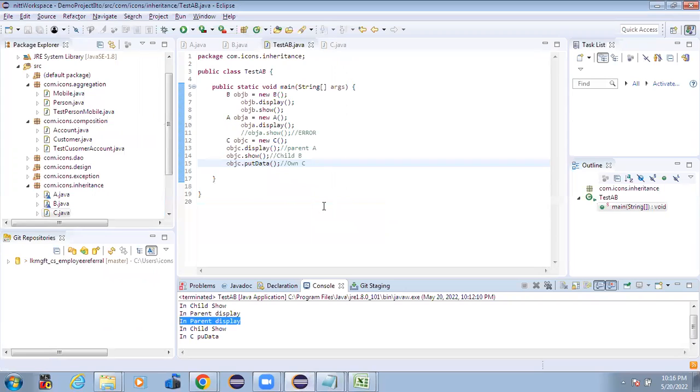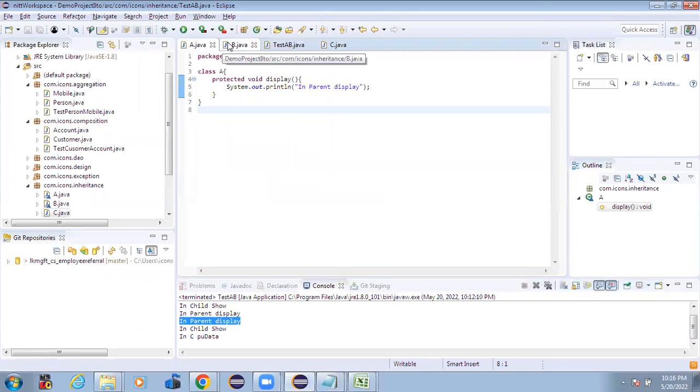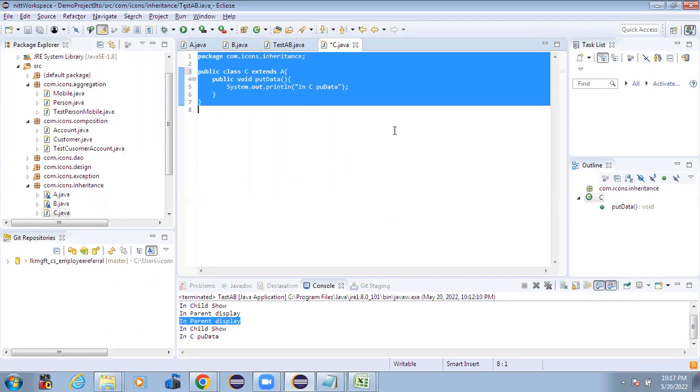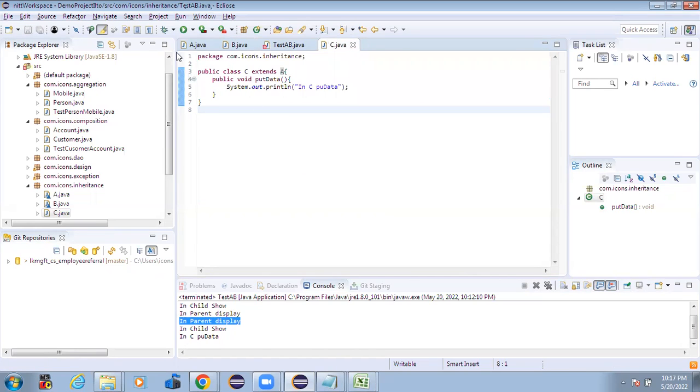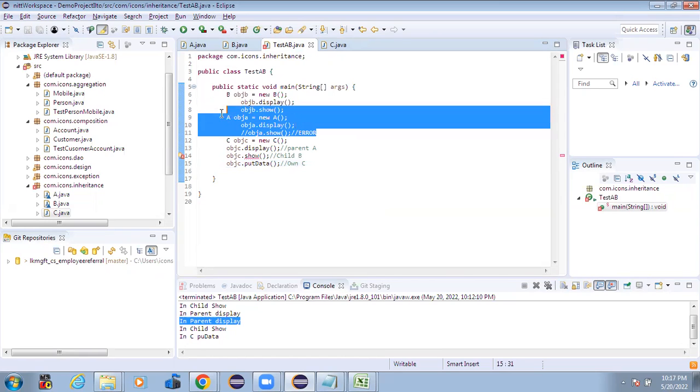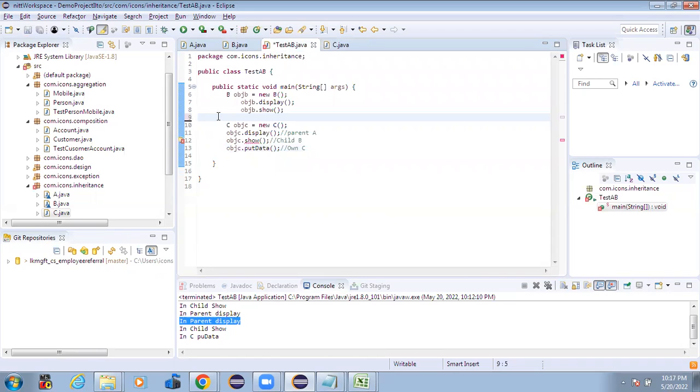If you go to Eclipse here, the same class A is inherited by B. I just want to change here. For class C, which I mentioned here, I will replace it with A. That means A is a parent for B as well as A is a parent for C. Now if I have to invoke the members, I need to create an object of A, B and C. I created an object of B, so I can access the members of B as well as the members of A, and hence display and show have no problem.